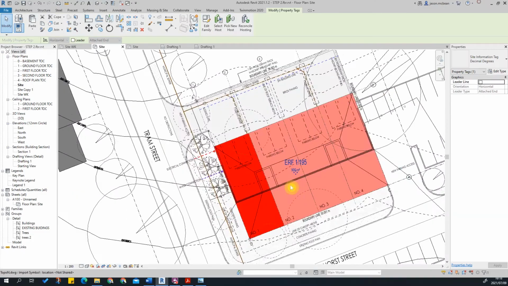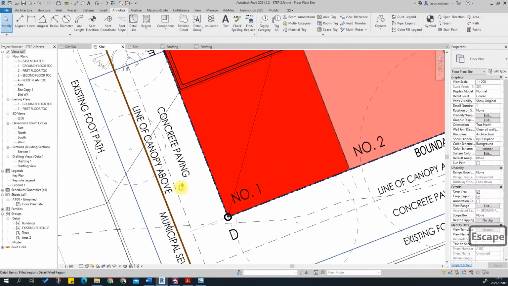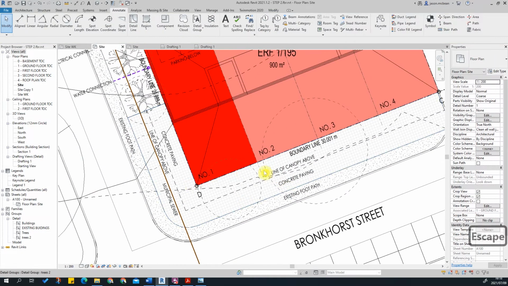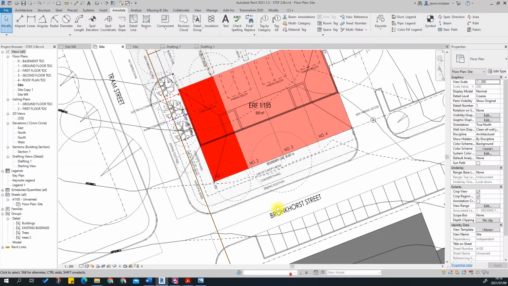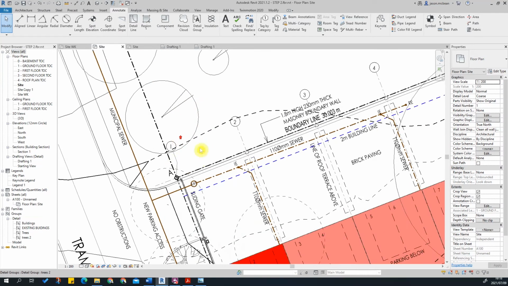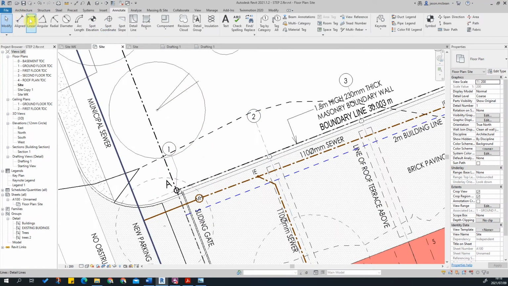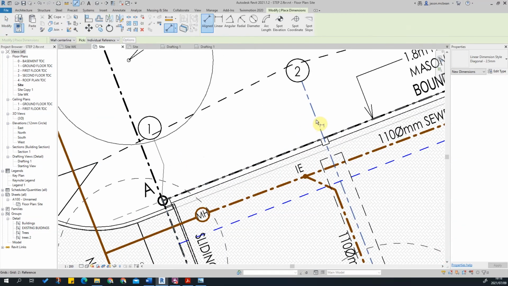Now we just need to add our setting out dimensions. There's not much to set out in the front here, so let's just go look at the example. I'm going to do a lot of that dimension setting out, so we need to go and pick up the grid. Annotation, linear. Here we're going to start selecting these grids.